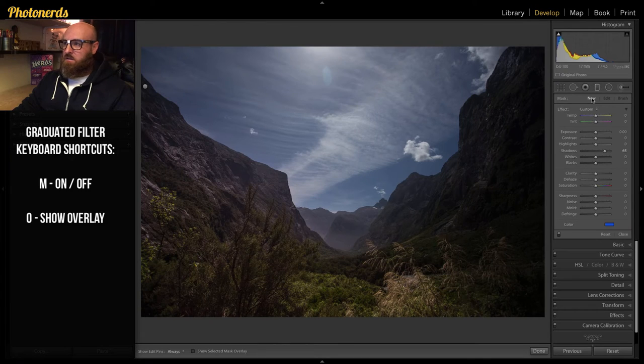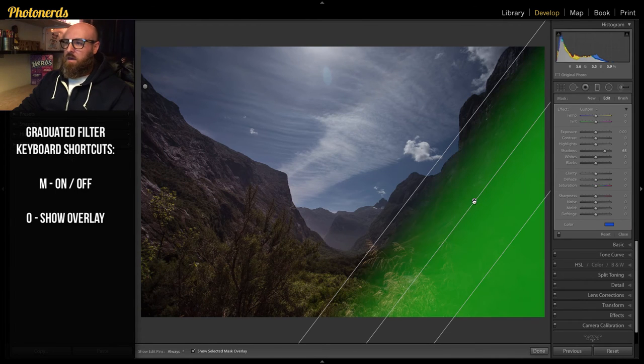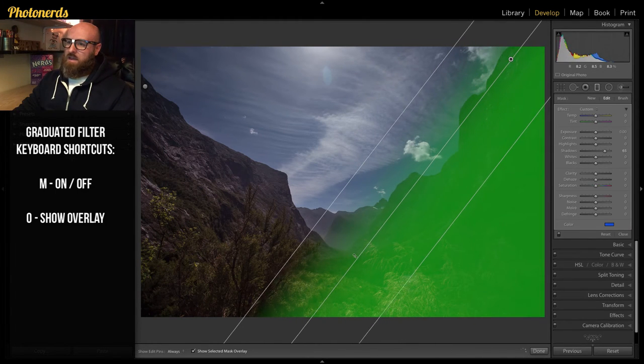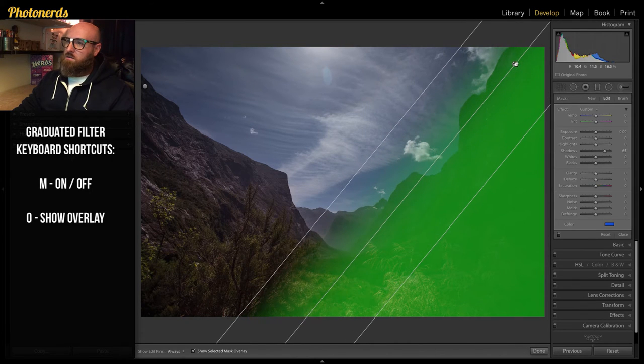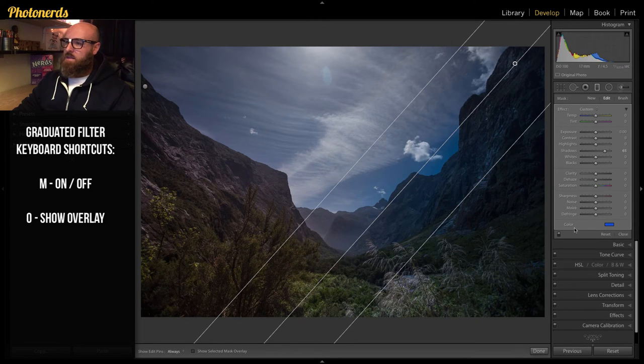I'm going to do it one more time because I have the other side of the photograph that isn't being affected. So I'll choose a new graduated filter, and I will click and drag and move this pivot point up here. And then I can change the angle at which I want this to be. There you have it. Turn the overlay off and then make my necessary adjustments.